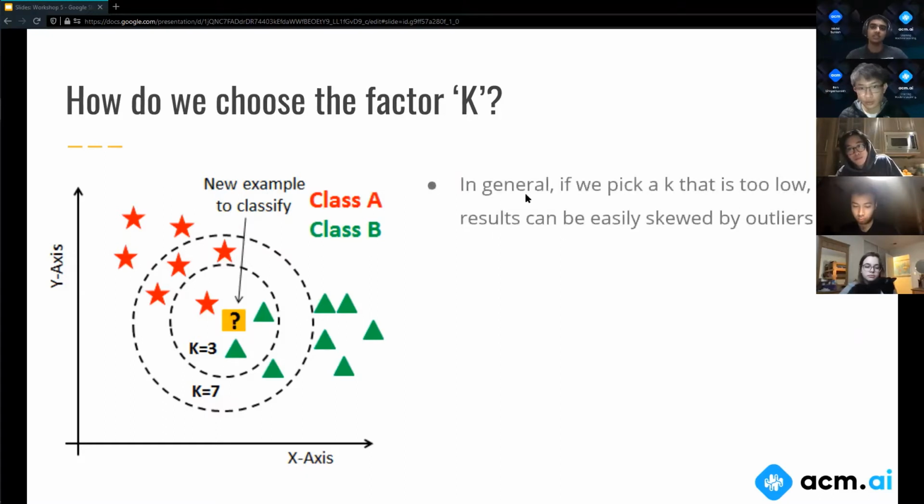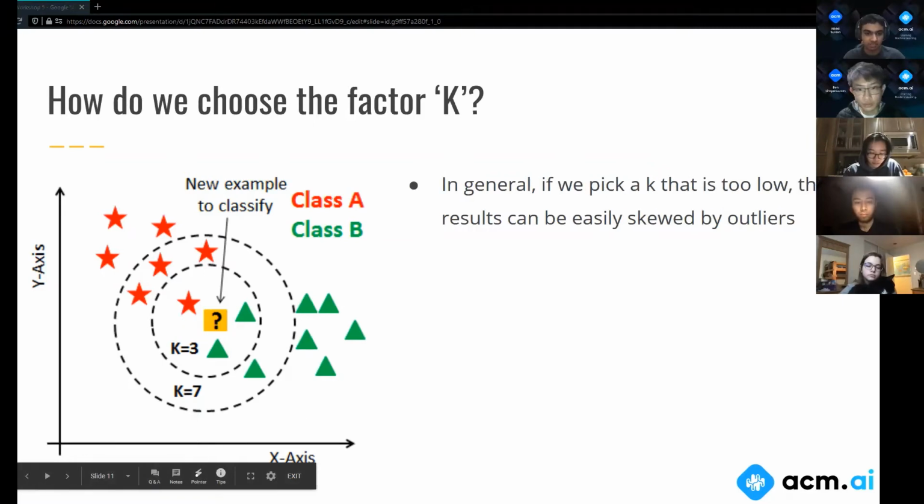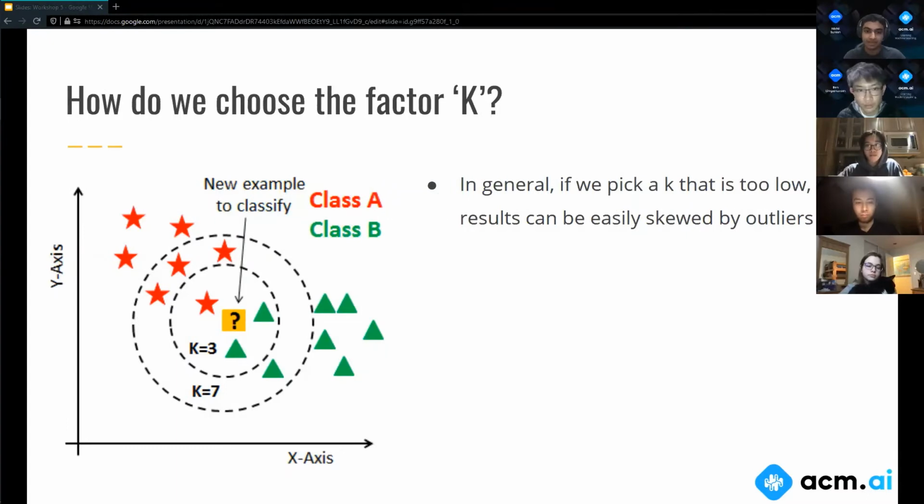In general, if you pick a k that's really low, for example k equals 1, it can be really skewed by outliers. So let's say there's this one cat that has really long or really short claws and really short ears or something like that. Maybe our question mark point is actually a dog, but it happens to be next to that cat who's an anomaly, like has short claws for some reason. If we had k equals 1, because that cat is closest to the point, we'll end up making the question mark a cat, even though it's actually a dog.